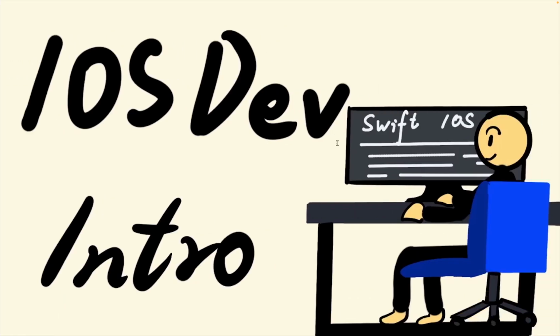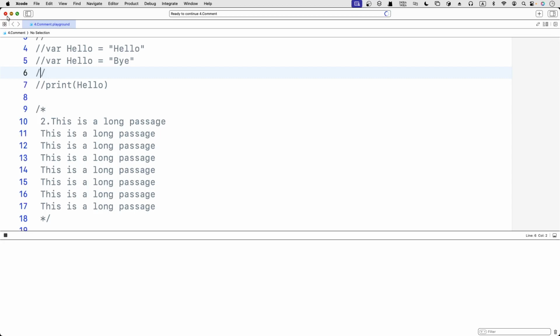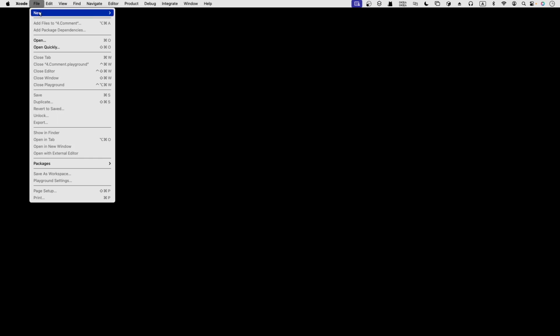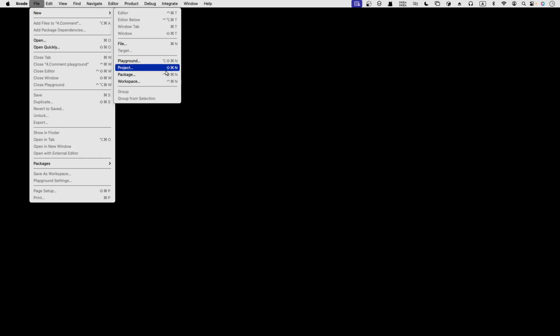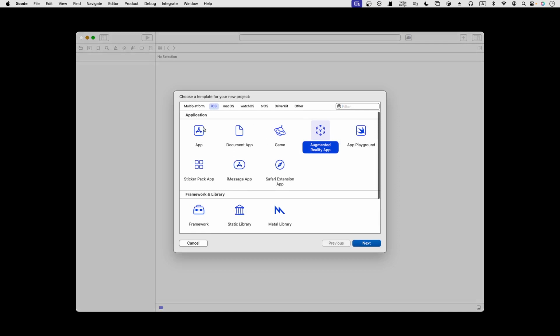So basically, we're going to use Xcode to develop apps, and let me give you a brief introduction. I think it's a fairly good time to close everything. When you open Xcode, you can click File and New, and you're going to create a new project. Because we're going to learn iOS development, you can choose iOS.